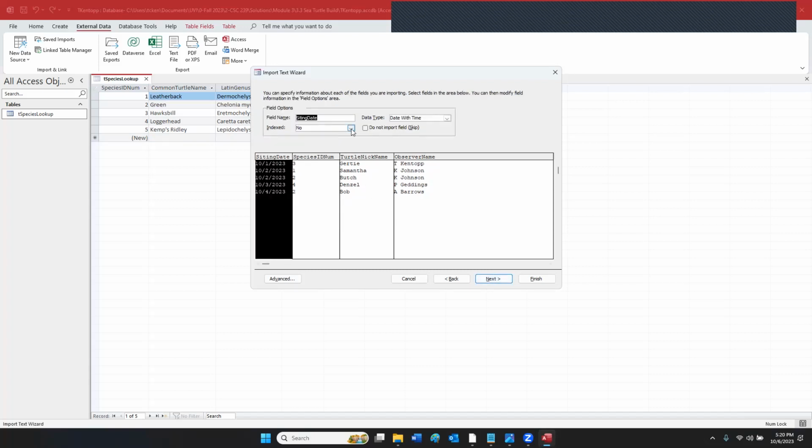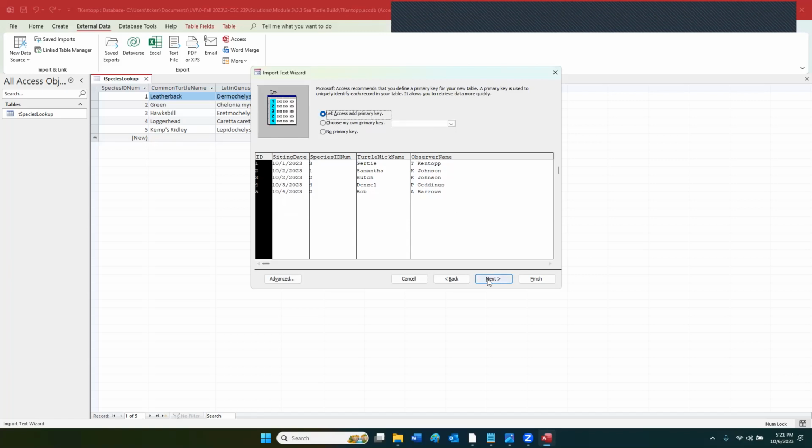But in this case, instead of saying indexed no duplicates, we're going to say yes duplicates, because we can affirm that when you're citing turtles, there are cases where you cite the same turtle more than once. Okay, so you could see the same turtle this week, and next month. And so we want a database citing application for turtles that's robust. You know, we want something that is going to work very elegantly, simple but elegant. So we're going to say duplicates are okay in the citing table. We'll click next. So we still want to index it, but we'll say duplicates are okay. And we'll say, yes, let Access add a primary key.